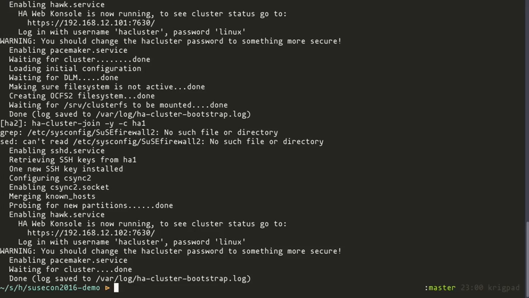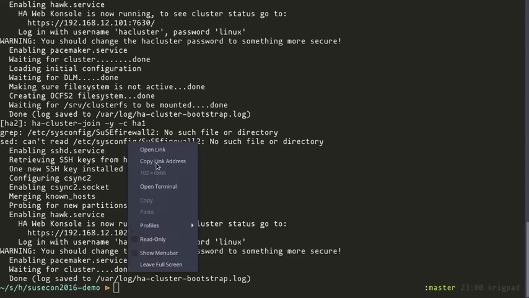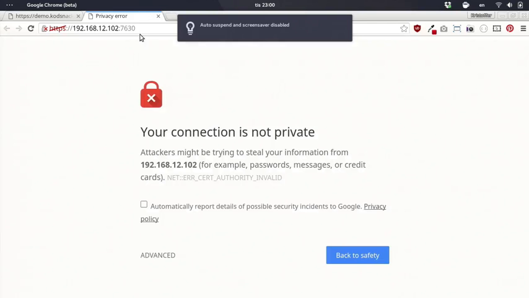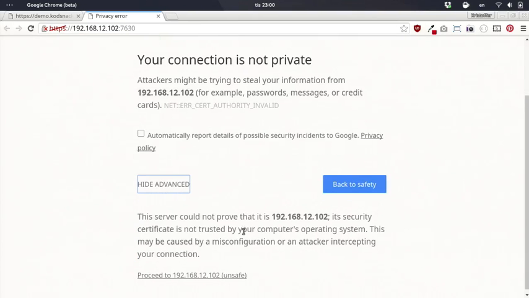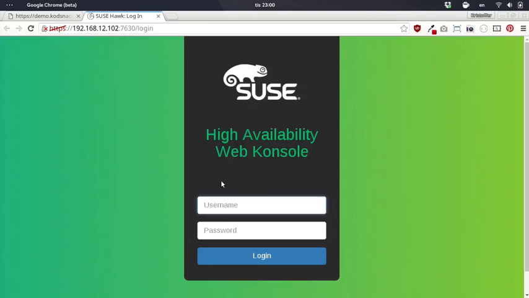So actually, we could already go to this address and take a look at that. The next thing you're going to see is this, because we always run over HTTPS, but we don't have a valid certificate yet. So we just have a self-signed certificate. At this point, we're just going to have to ignore that. And now we can log in.